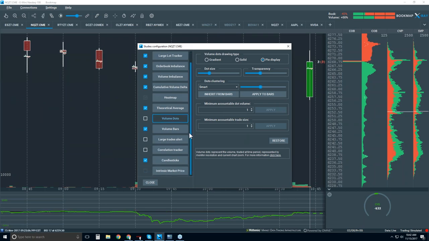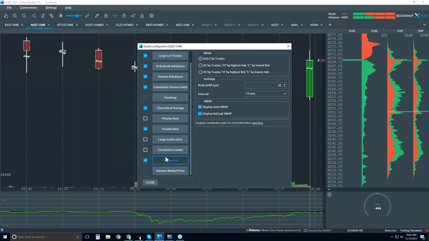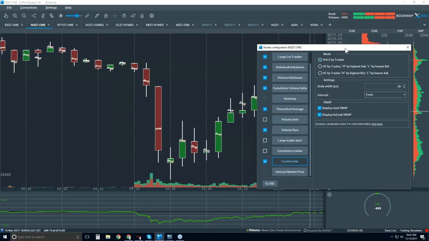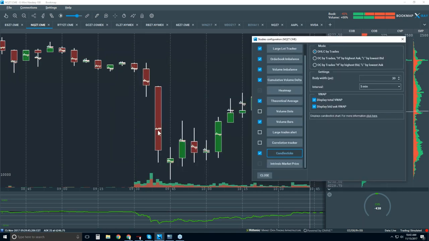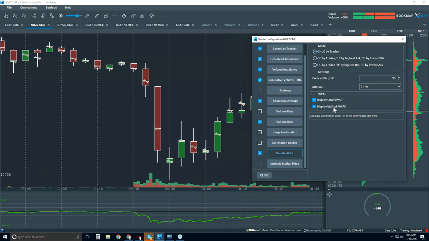I think it might have been offered on the previous build. Let's click on the studies configuration, and then you'll see all the different add-ons and configurations here, and click on candlesticks. These are the different modes you can use for your candlesticks: the body width, the interval, let's go to a 5-minute, and the VWAP. This is the new feature. So within this 5-minute period, we're giving you the overall VWAP of the candle, or the volume that occurred in that period. We're also giving you the bid and the ask VWAP.